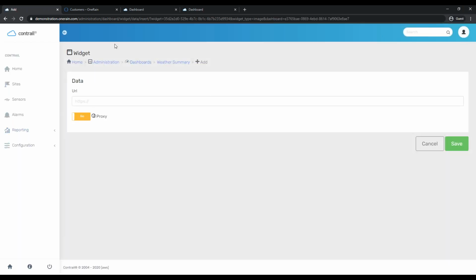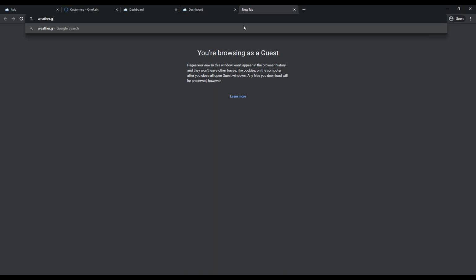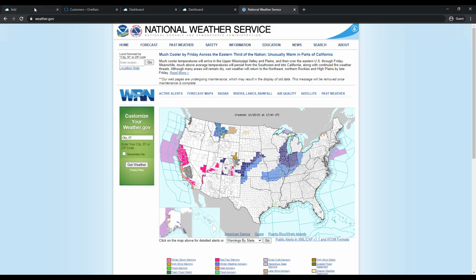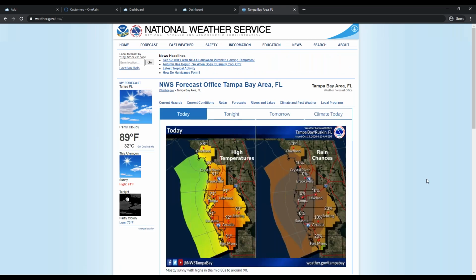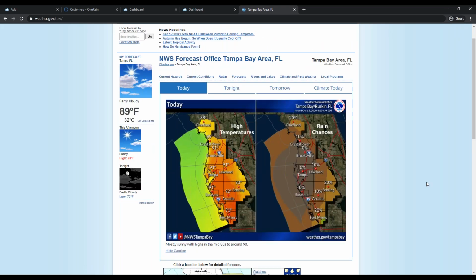So where am I going to pull this image from? Well, let's go out and find an image to pull. Let's go to weather.gov, and all of my data is in Florida, so let's look in that particular area of Florida. And on this front page, it's wonderful. They already have their own weather story. I would love to include this information on a dashboard.